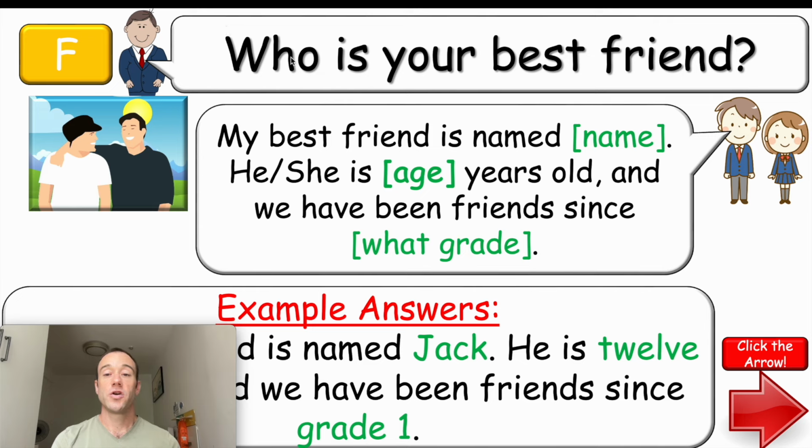F, who is your best friend? Okay, and you can see there is a little example here. My best friend is named Tom. He is 10 years old and we have been friends since grade 1. Okay, whatever. And here's another example: Jack, 12, grade 1.